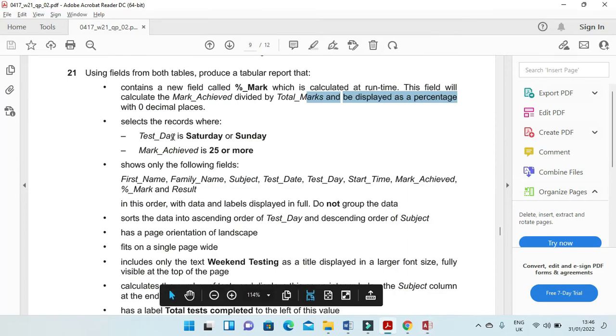We want to set the record only. The test day is Saturday or Sunday.